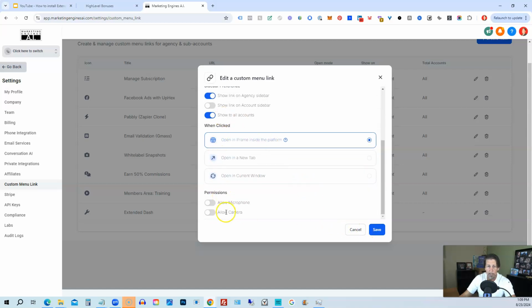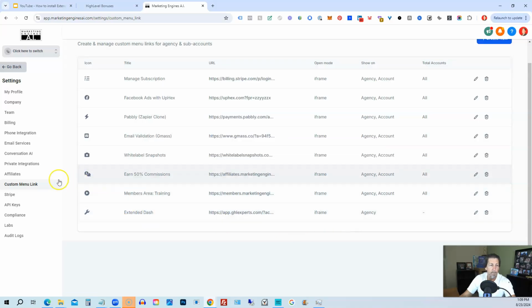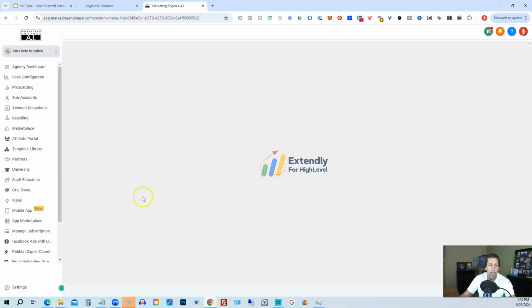And there's some other options here for when clicked, what's going to happen. It could open a new tab. It opens an iframe inside the platform or in a whole new window. So you can set that up, okay? Once that's set up, if I go back and I click on it, it says Extendly for HighLevel.